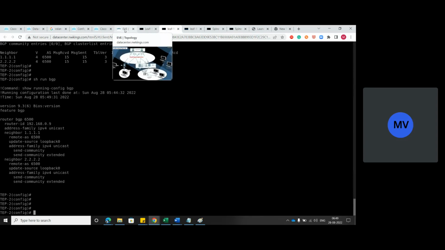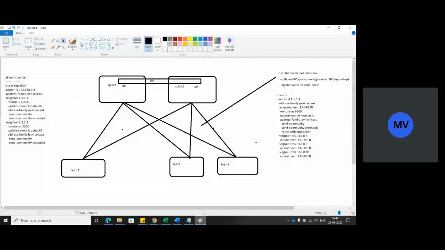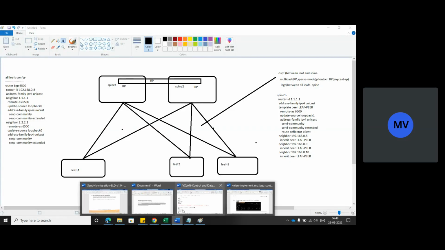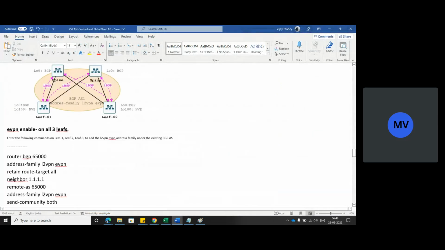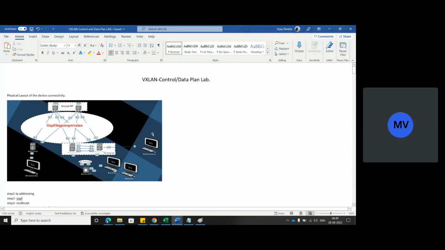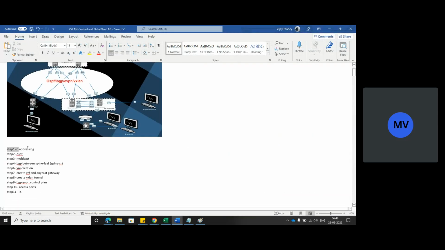Now it's time to configure VXLAN. We have BGP, we have OSPF, we have multicast. So far, we have multiple steps. First is IP addressing, done. Second step is OSPF, done. Third step is multicast, done. Fourth step is BGP, done. Now the fifth step is going to be the NVE configuration.